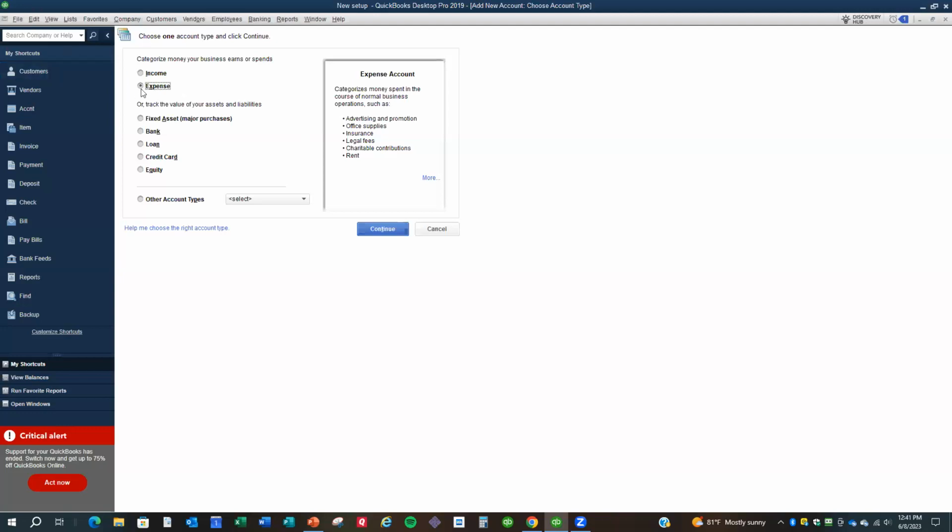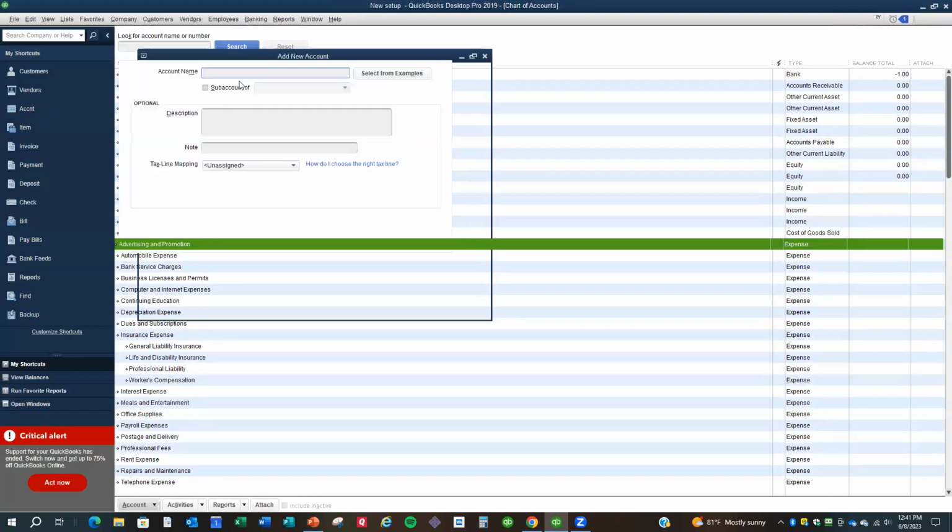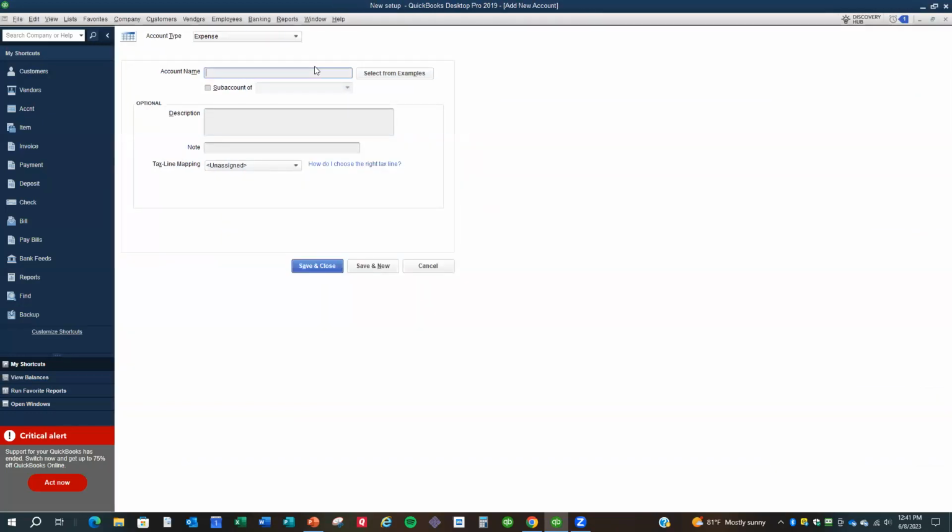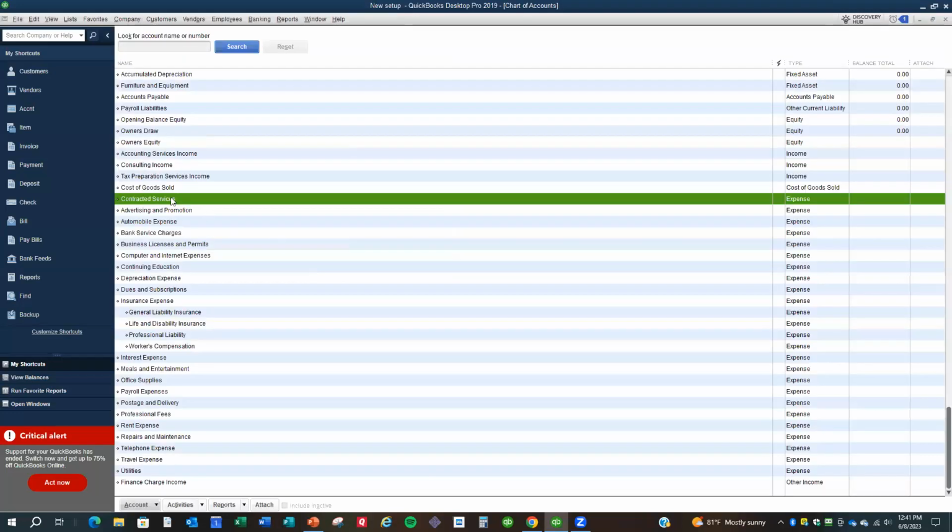So this is an expense account that we're going to want to create. So I continue. It said it was going to be contracted services. As you can tell, I don't type all that well. And I save and close, and there it is.